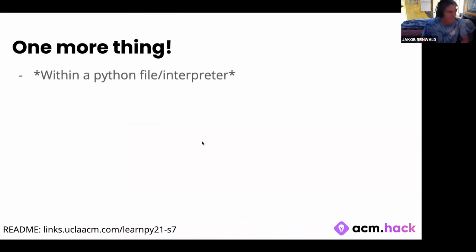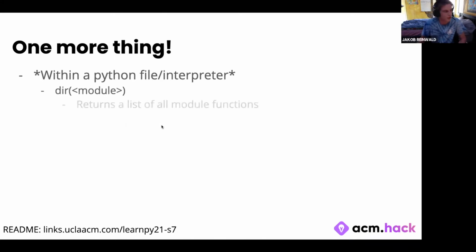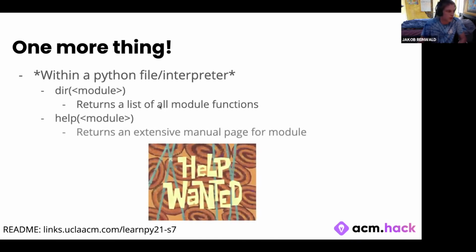And sorry, I have a lot of intro things to talk about. One last thing, I promise: within a Python file or interpreter, you can run the command dir and put whatever module name in there, and it will return a list of all that module's functions. And you can also run help with the module name, and that will return an extensive manual page for that module. So if you have any questions, you can look it up in Python as well.